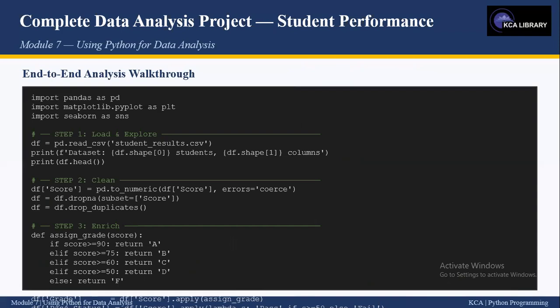Step 3, enrich the data set by applying a grade assignment function and a pass/fail classification using apply. Step 4, perform analysis computing the class average, highest score, and pass rate. Step 5, produce a 3-panel figure: a bar chart of grade distribution, a histogram of score distribution, and a pie chart of the pass rate. So this is the example.